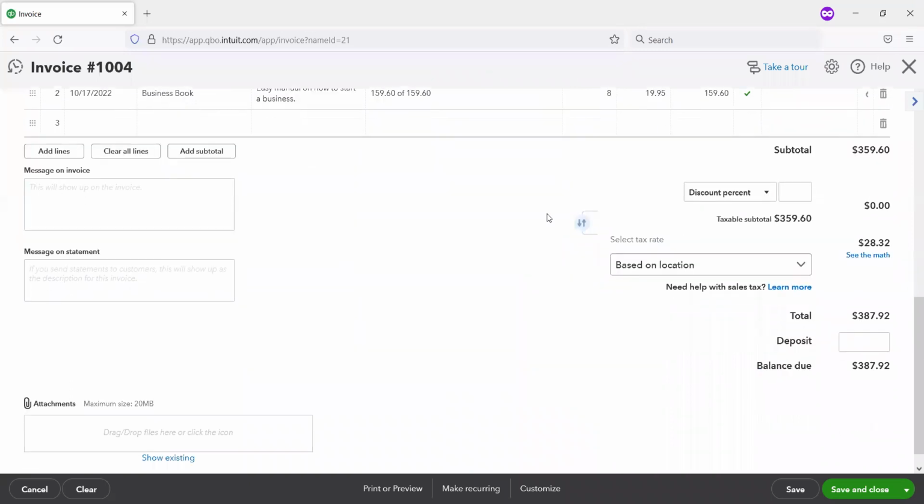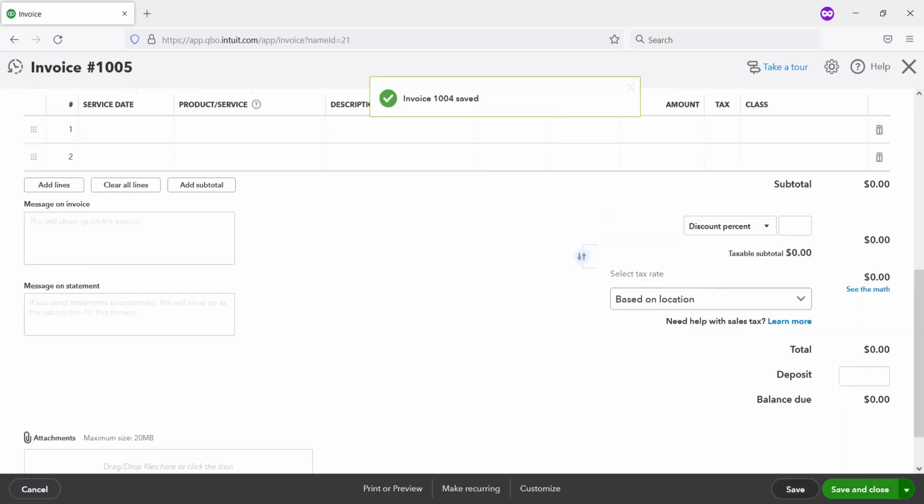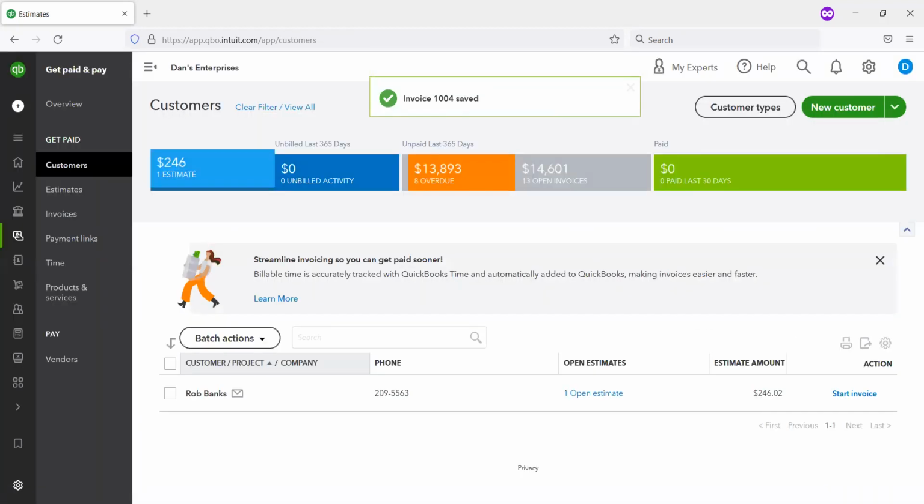And she's going to pay the sales tax. So now is where the liability kicks in. Once I click save and close, I shall now owe the state. How much? $28.32. And save and close. Okay, she's gone from my estimates. I'm going to turn off the filter.